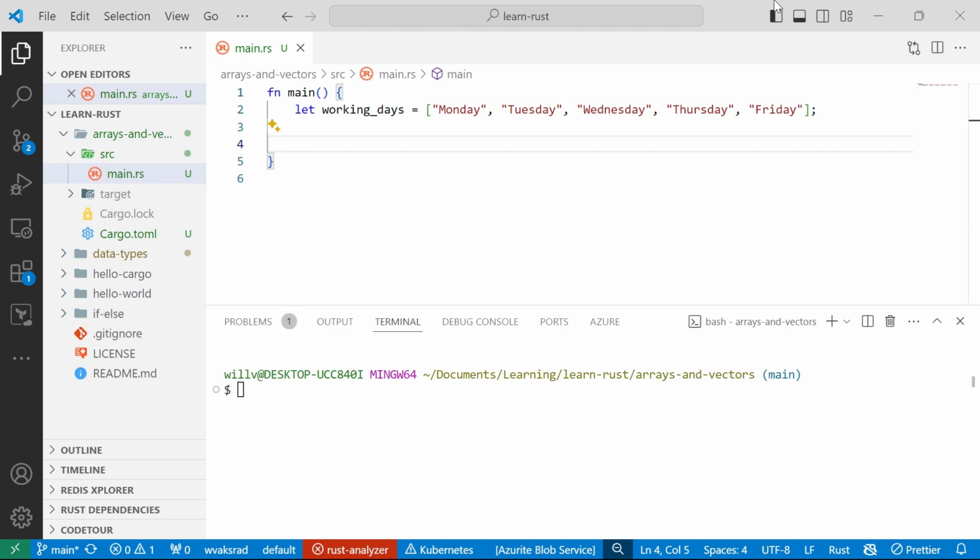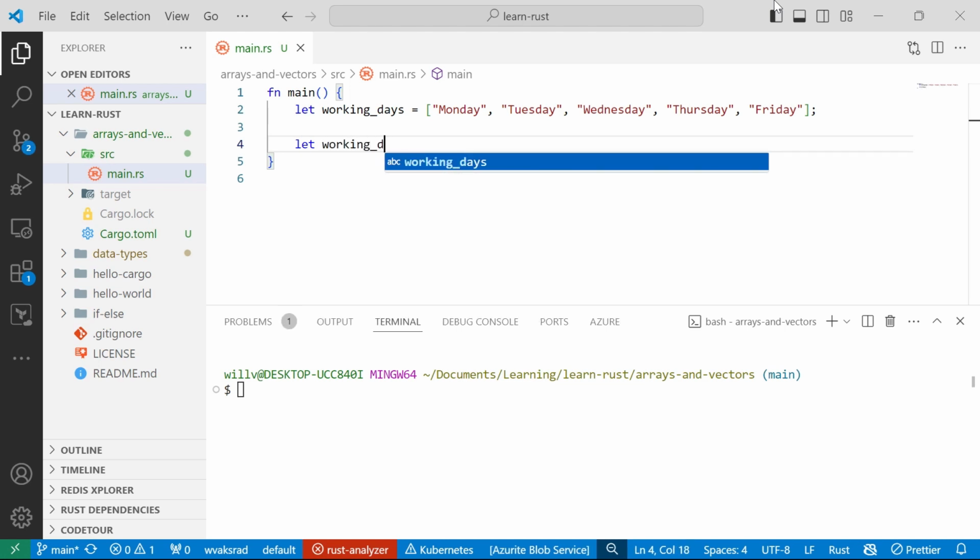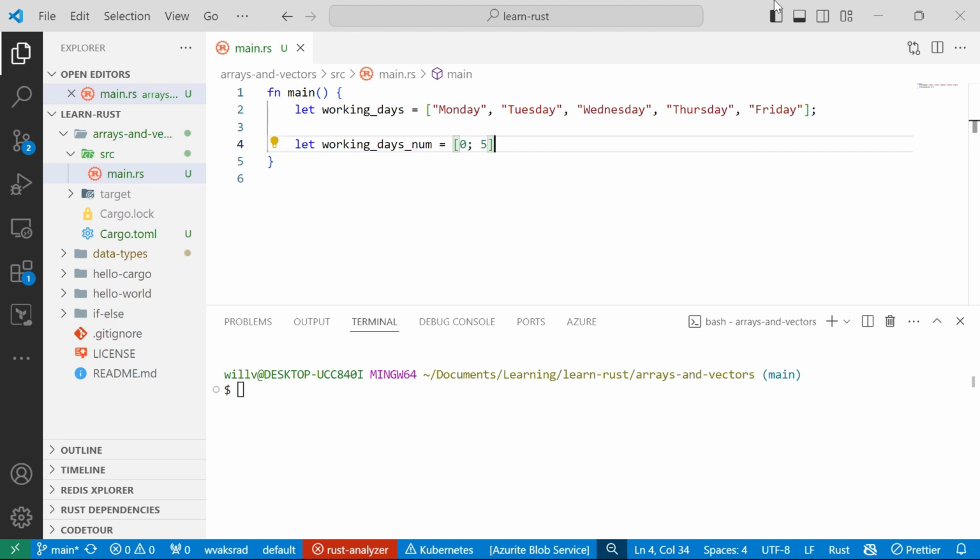Cool, so that's one way we can initialize a variable. We've declared it, initialized all the values, and the compiler is going to infer the length of this array as 5. What we can also do is declare an array, initialize all the values to a specific value, and then declare the length as well. So what I'm going to do is let working days num. I'll have an initial value of all values will be 0. Use the semicolon and then the array length, which is going to be 5. That's a bit better.